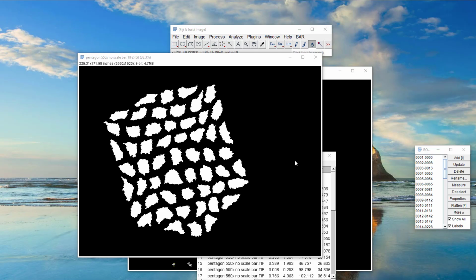That pretty much sums it up on how to make a good threshold of your image. In the next video, I'm going to go more into how to use Fiji to analyze the threshold.